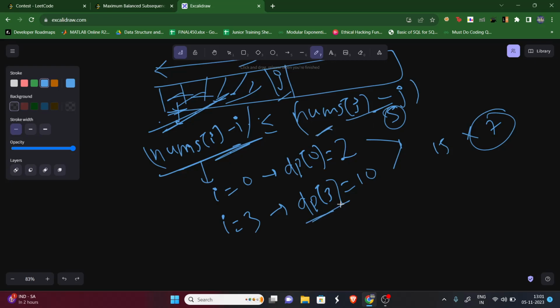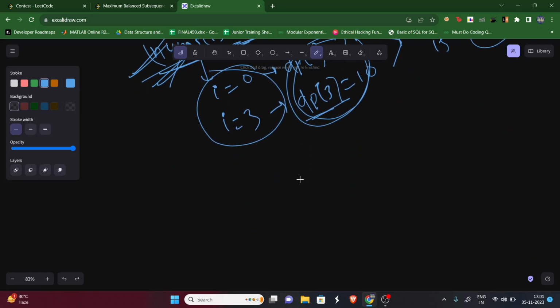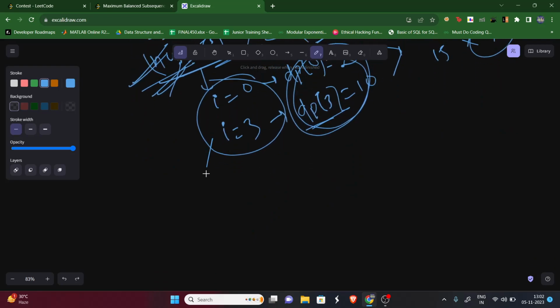So what we realize is that first of all we'll find which indices satisfy this condition, and out of all these indices we have to find the maximum value, or the maximum sum that is possible over here. So what we realize is that we'll have to store two things, right?